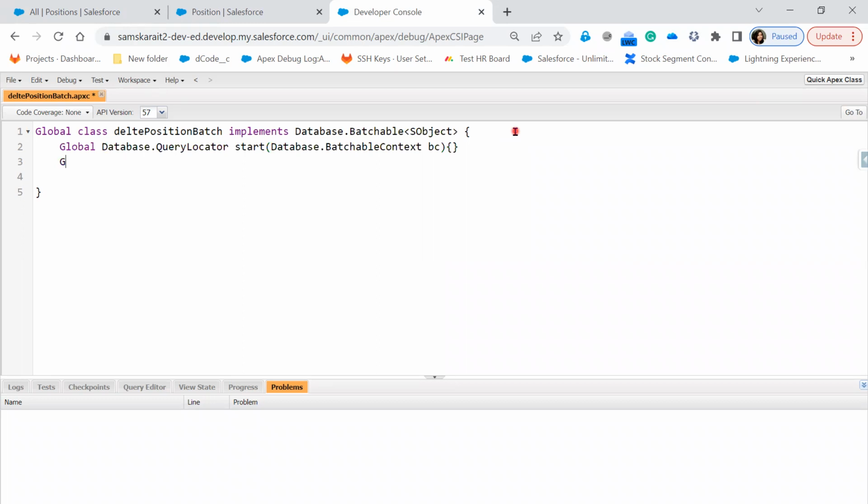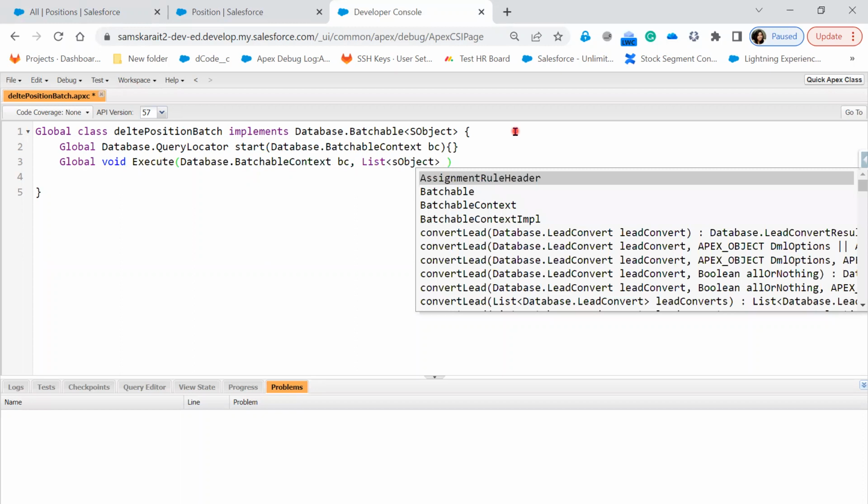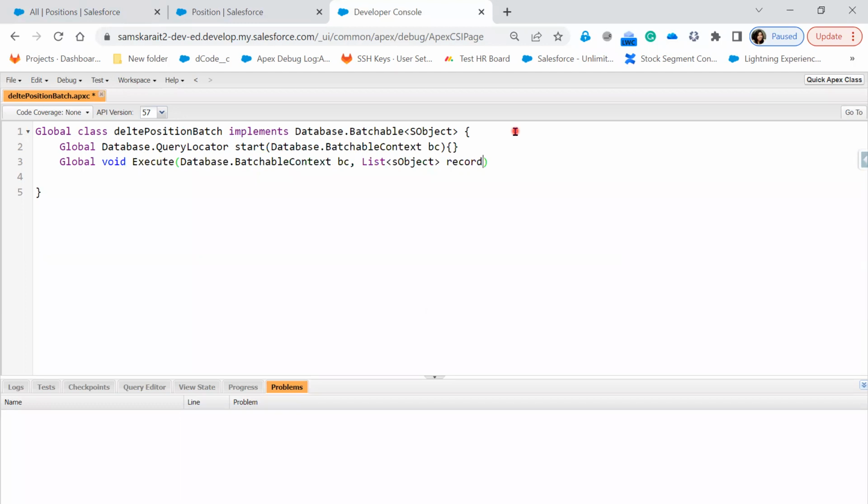And then we have an execute method, global void execute, with database.batchable context BC, and I'm going to expect a list of SObject. Here I'll call it position records to process, or let's say records. And then we have another method, global void finish, with database.batchable context BC as well. These are the three methods.